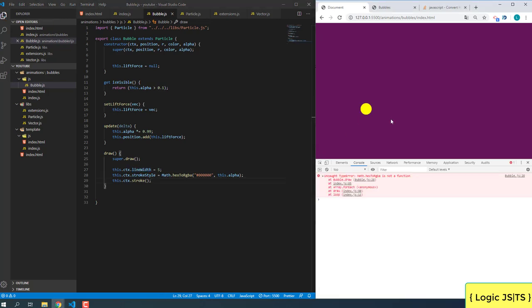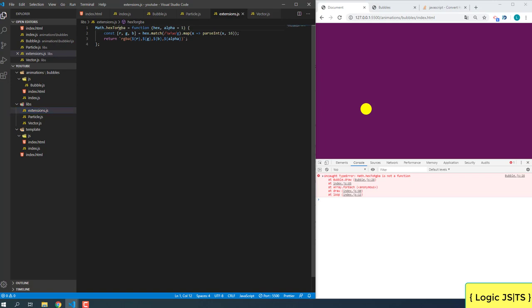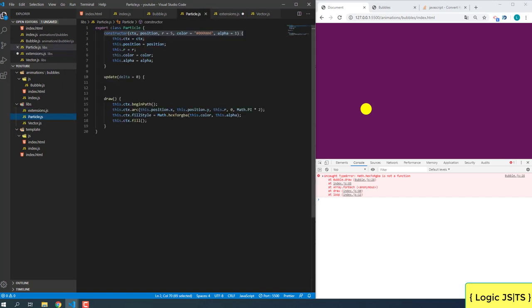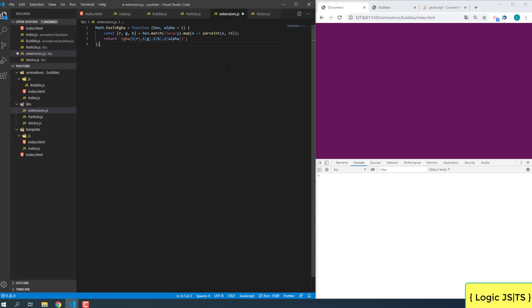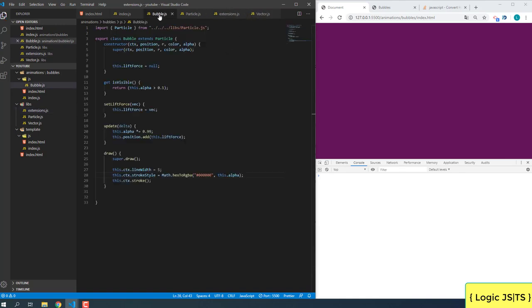Hit save. Seems we have an error. It says that there is no such function. Let's check that. We have a typo here. I will fix it in other places too. Save all files and it should work.